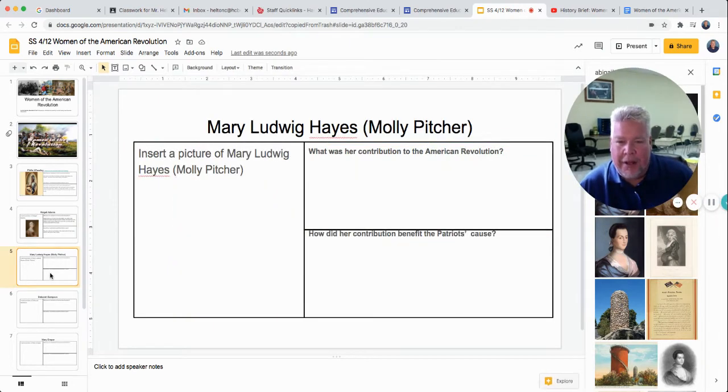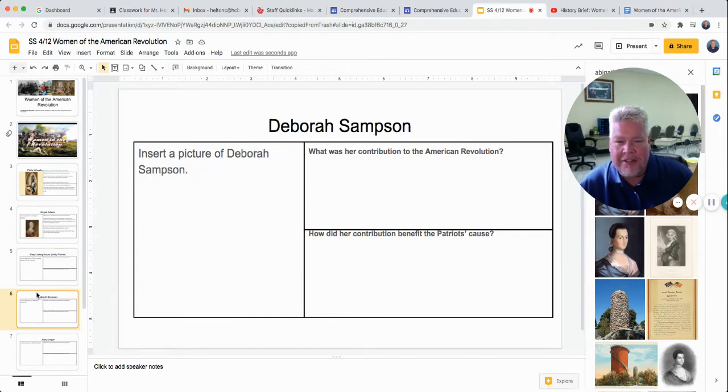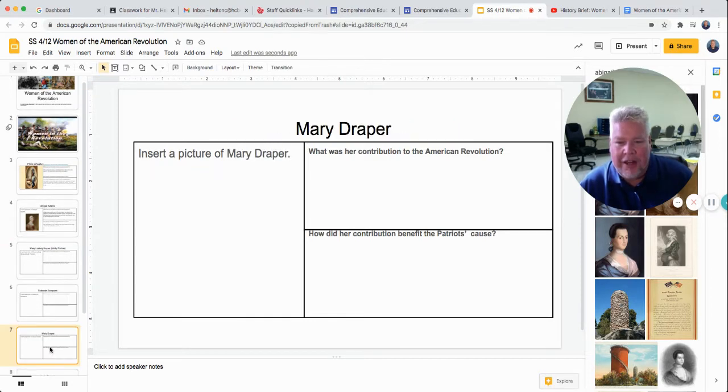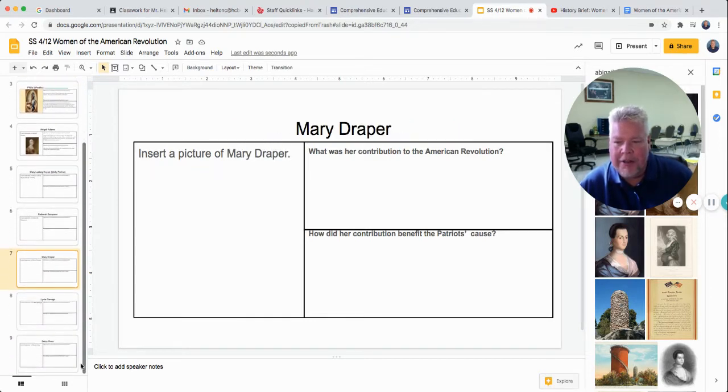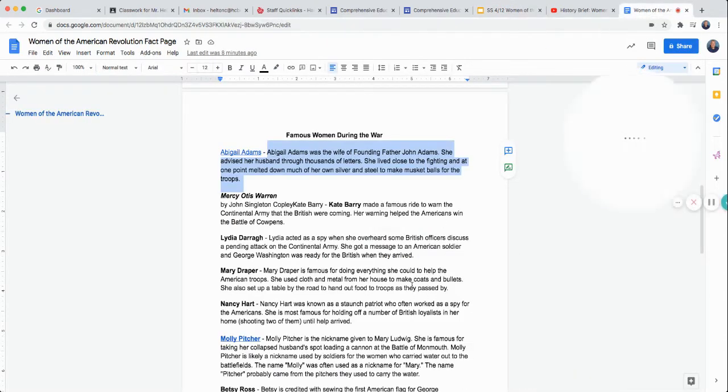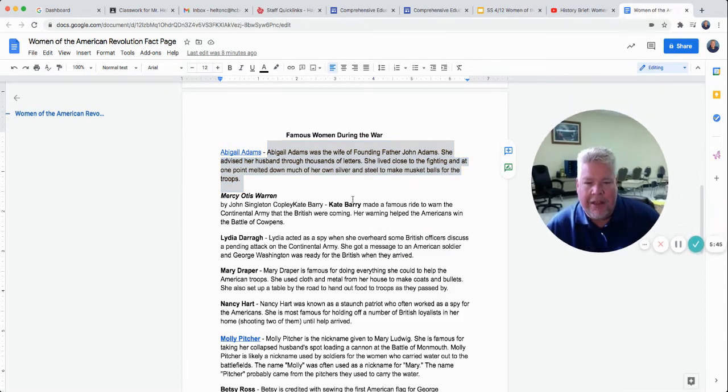You've got Molly Pitcher, Mary Elizabeth Hayes. You've got Deborah Sampson. You've got Mary Draper. You've got Lydia Darragh. And you've got Betsy Ross. Now, all of those ladies are on this sheet.